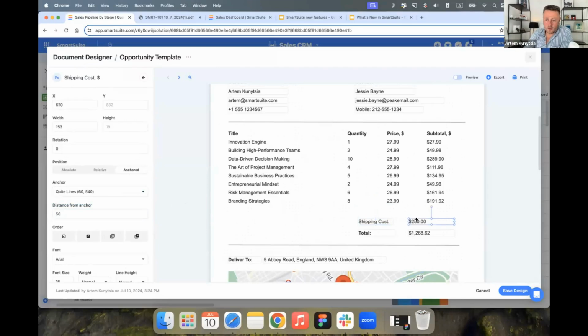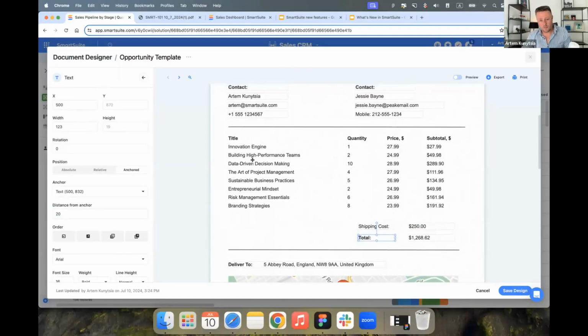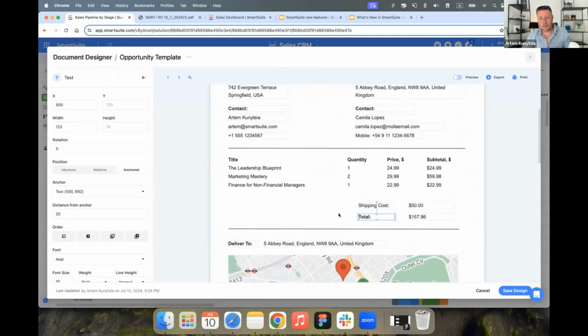And same goes for this value. It's anchored to the quote lines as well. Then the important thing to understand is that every field that goes below it now needs to be anchored to the field above it. So it's a chain of anchors. And then if built correctly, whenever the height of this field changes, boom, you can see that everything below it adjusts and your PDF just looks nice every time.